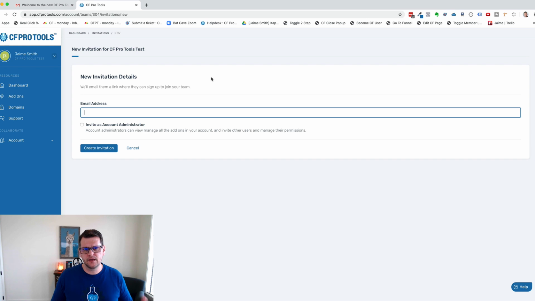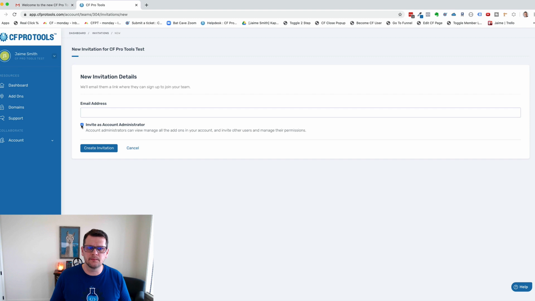That way they can go in and they can go to your dashboard, they can create add-ons, they can do all that fun stuff. If you click the invite as account administrator, that'll allow them also to see billing and other information. So you may not want to do that. You may just want to add them in as a team member without being an account administrator. But if you need that ability for somebody else, that's there. Just check the box and you can add them as an account administrator as well. So that's how the create invitation process works.